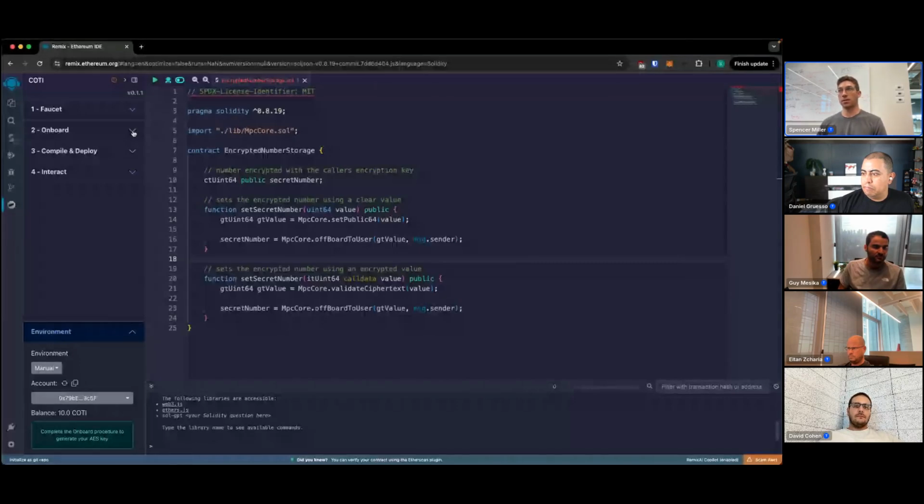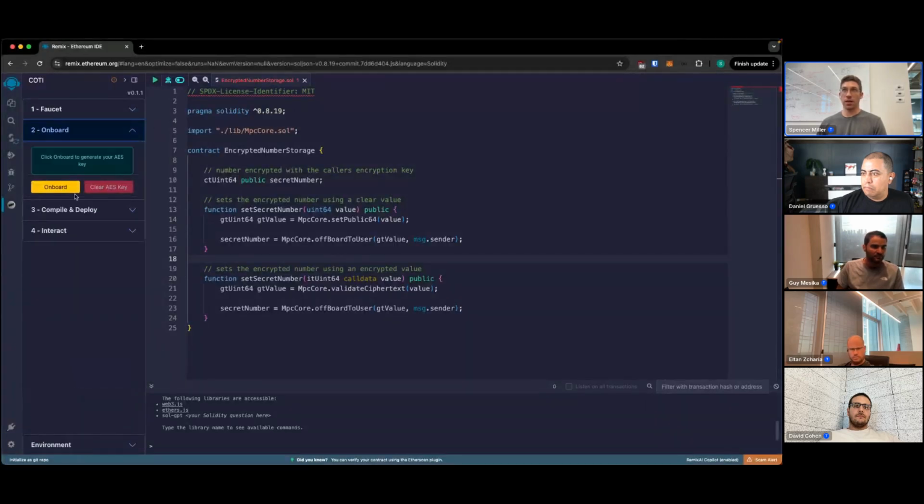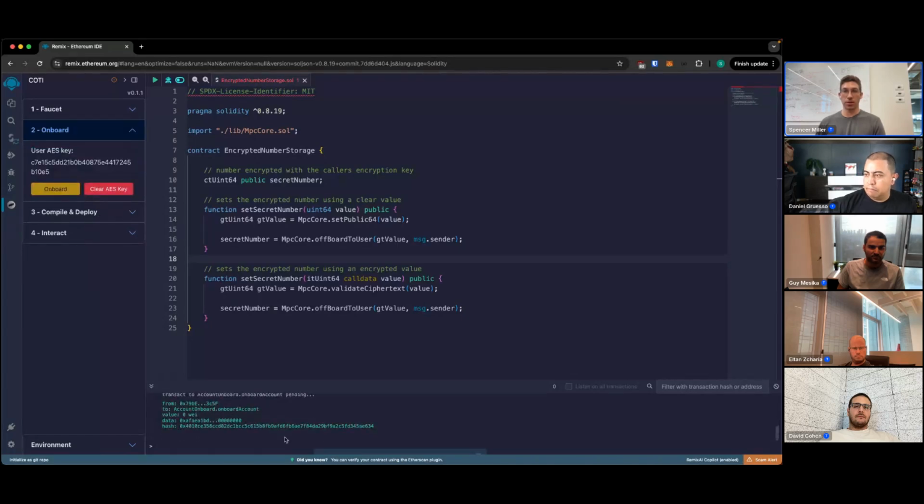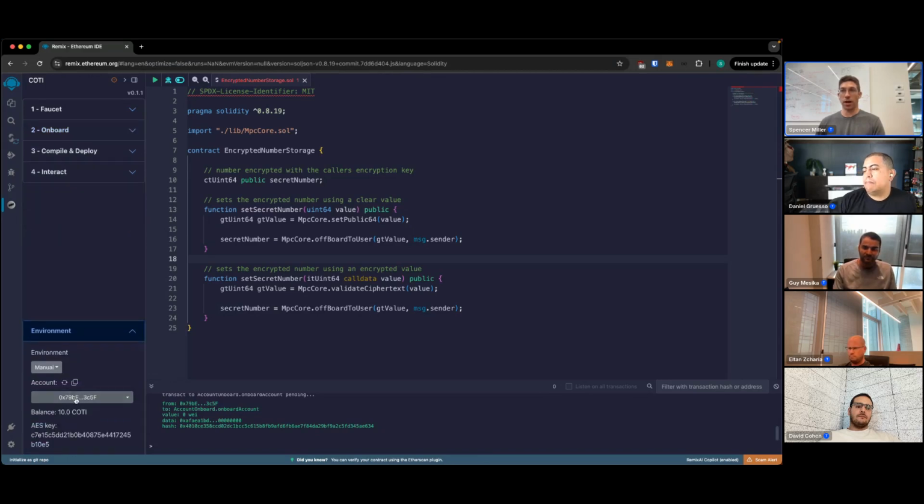So to perform the onboarding procedure using the plugin, you'll just want to click on the onboarding tab on the left side. And since we haven't already performed the onboarding procedure, it will ask us to perform it. Because I'm using the manual wallet, you won't see any MetaMask pop-ups. You'll just see logs in the console down here. So you can see we received the AES key for the first wallet. I'll actually go ahead and also onboard the second wallet that I created.